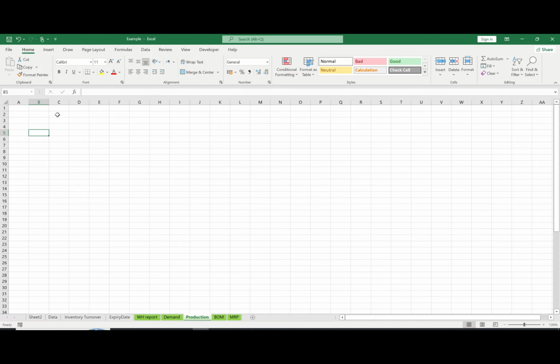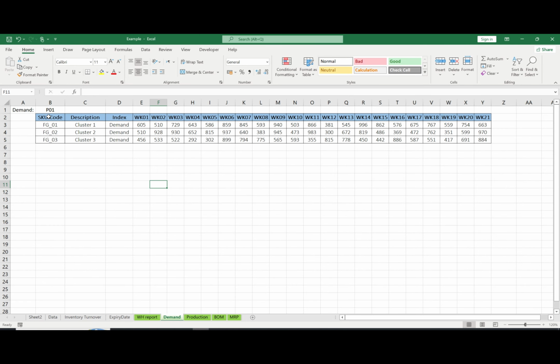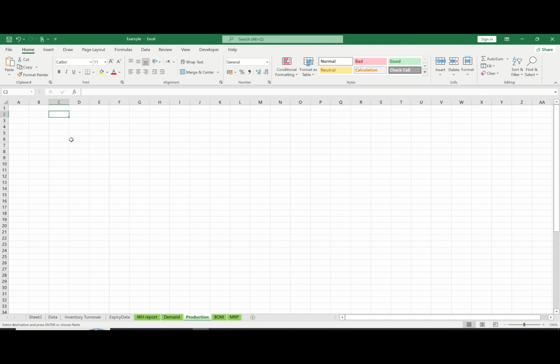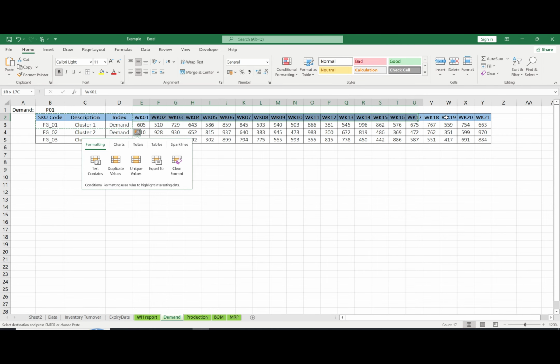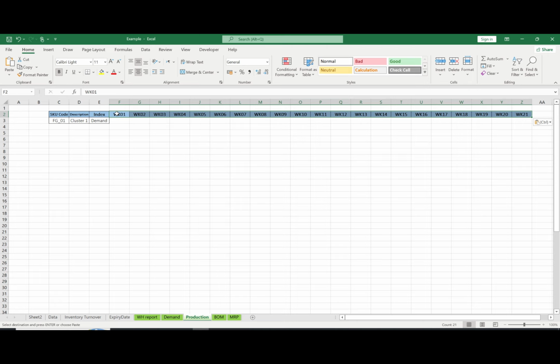I need to know a few things. So let's copy some of the headers from here. You need the SKU code and description, also the index. Let me just simply copy this. You need more indexes here to calculate what your production requirement is and when you need it. So for when you need it, you need this production horizon. Just copying this one also into the production plan file.